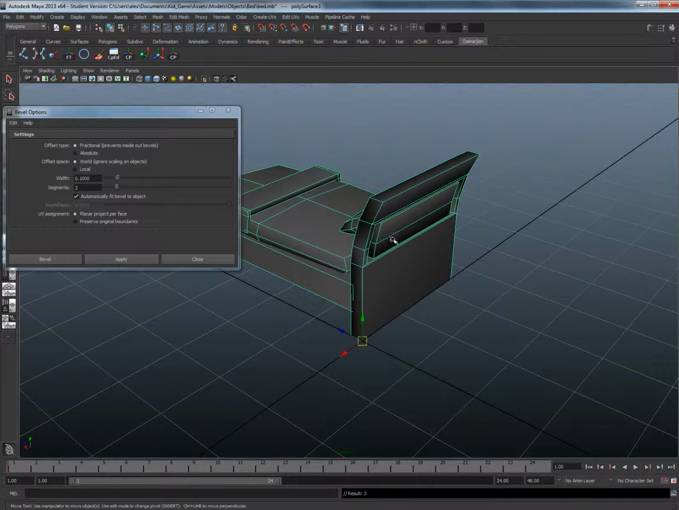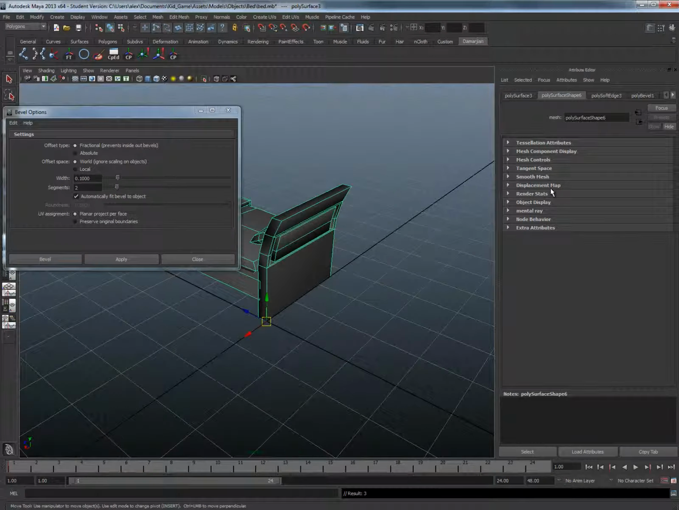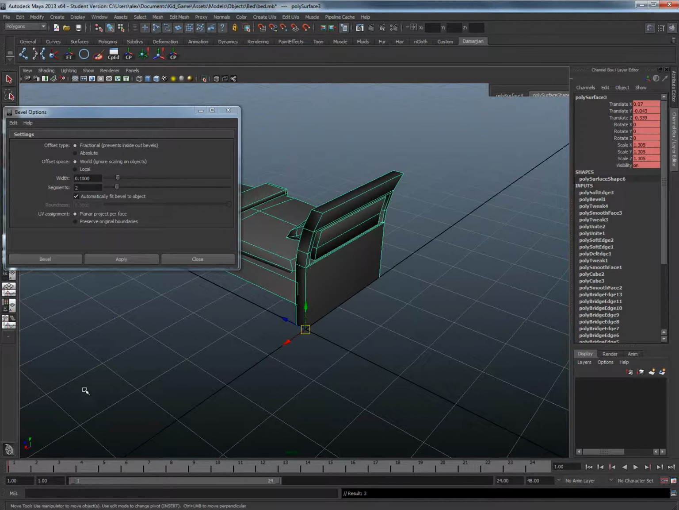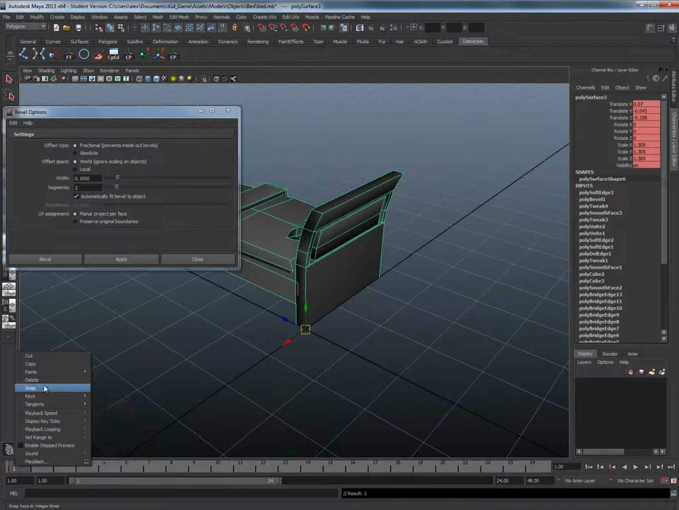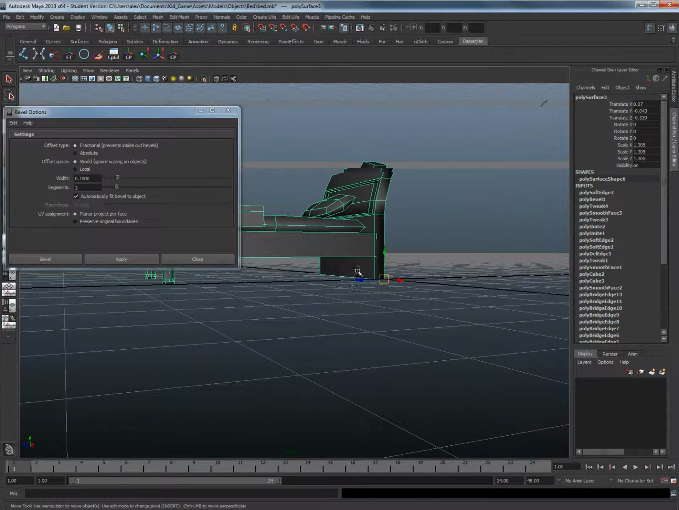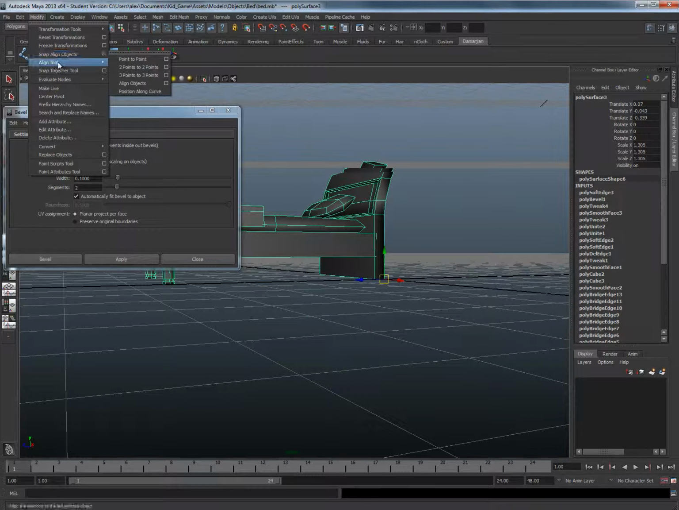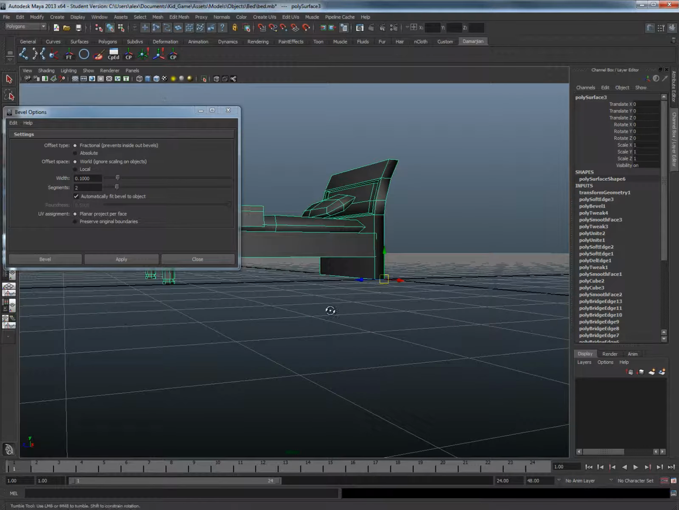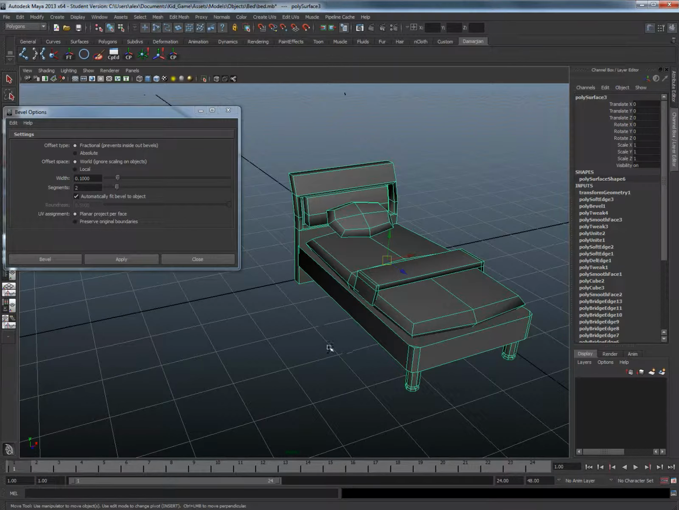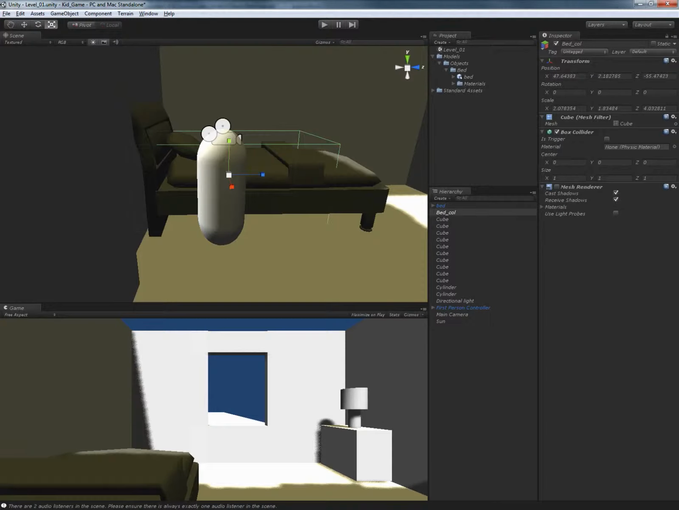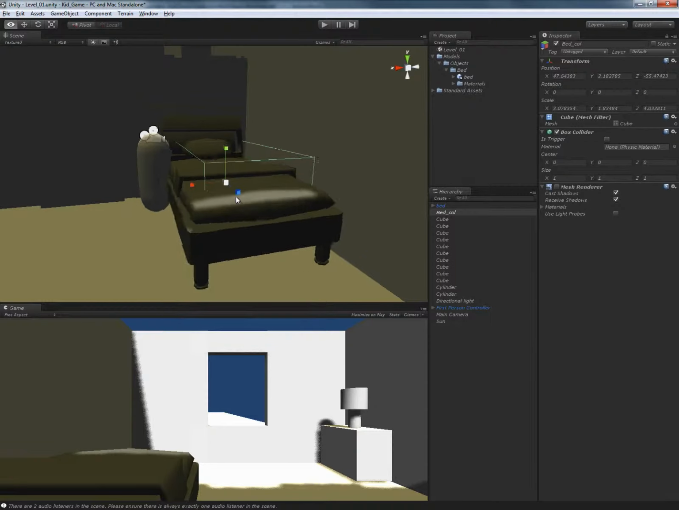And again, we want to be conscious of our transforms. See how it's kind of all over the place? Looks like I said I can't delete it. So I'm just going to do Modify, Freeze Transformations. So it's all cleared. Then I'm going to go ahead and hit Control S again. Launch Unity. That looks a little better.